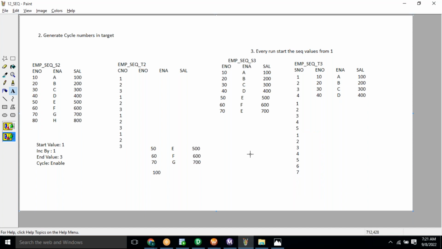Next step, another scenario. We'll move on to another scenario.